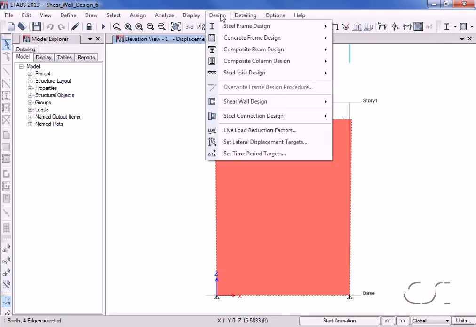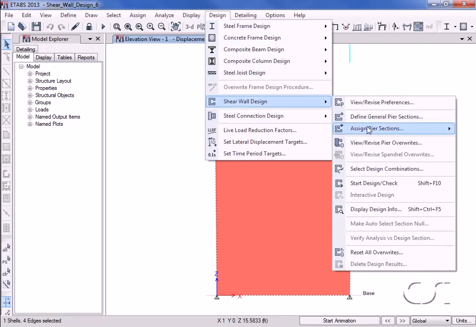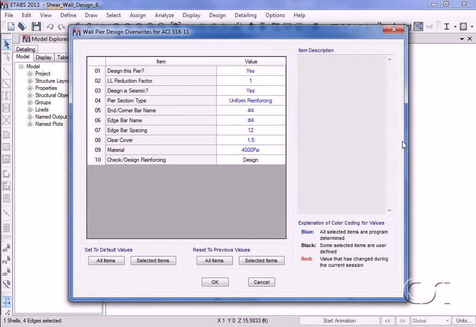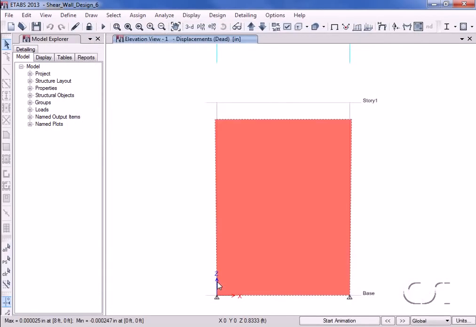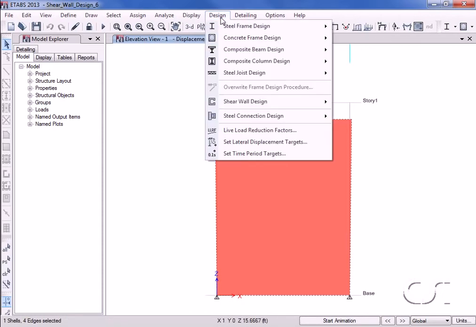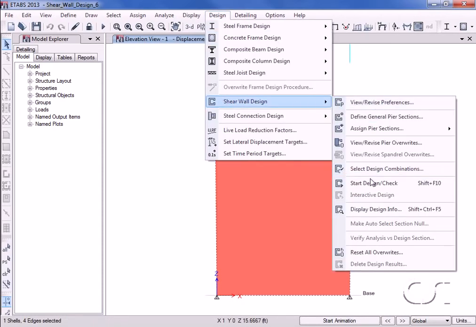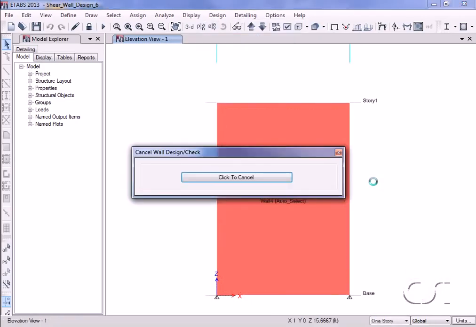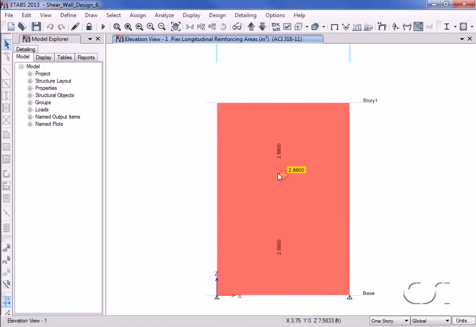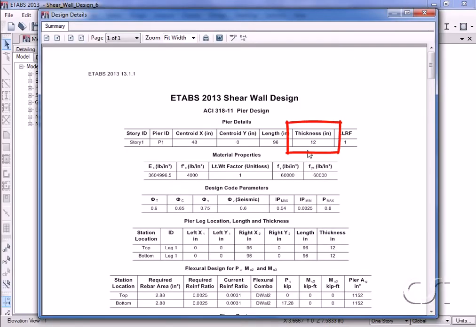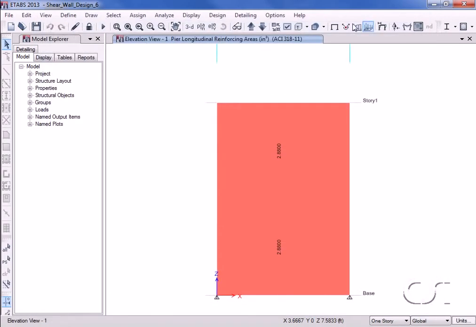A check of our pier overwrites shows that design using uniform reinforcing has been selected, which is the default and typically what should be used with auto-select lists. We can now click the Start Design command. And after it is finished, a right-click shows that the median section, the 12-inch thick wall, has been used for the first cycle of analysis and design.